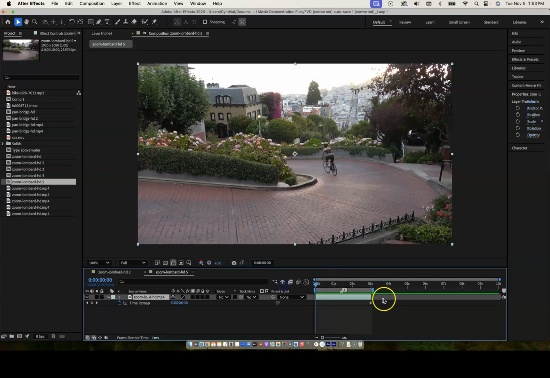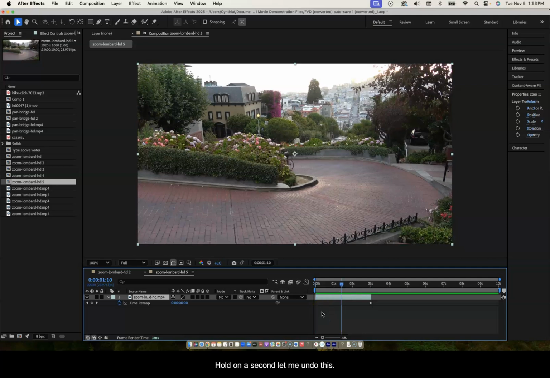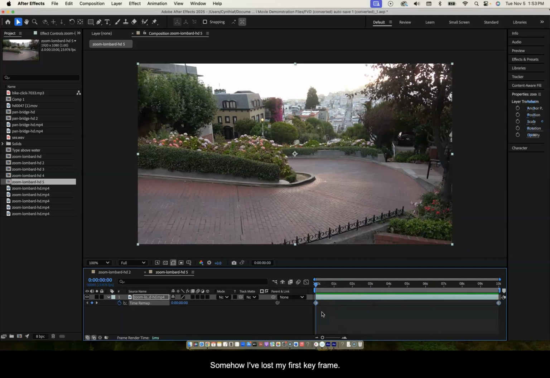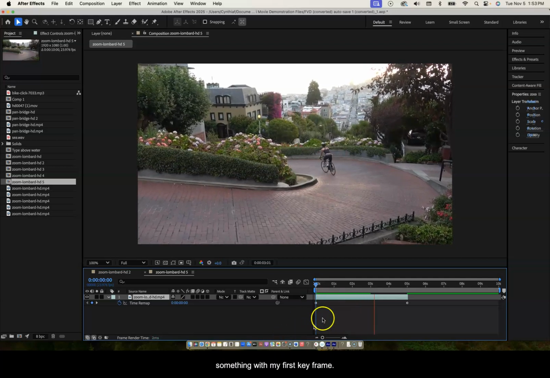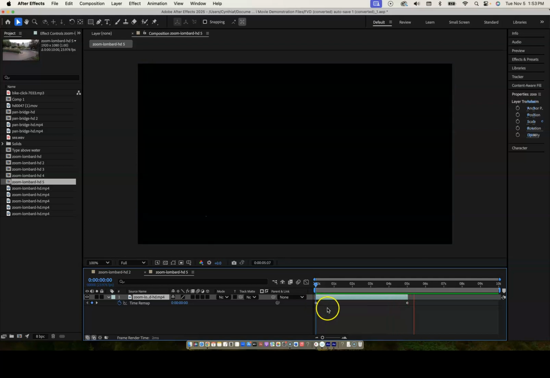Where's my first keyframe? Hold on a second, let me undo this. Somehow I've lost my first keyframe. All right, I'm going to move this keyframe in to 5. Bring the visibility into that as well, and now play it. And now she moves a lot faster. Somehow I did something with my first keyframe.